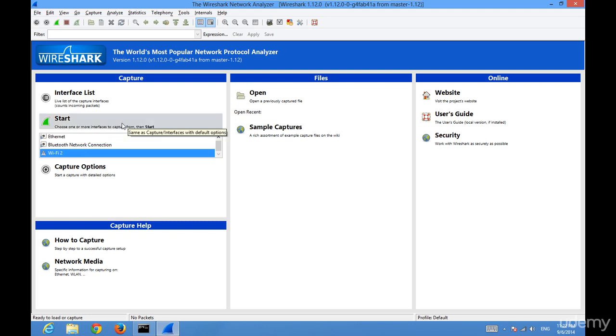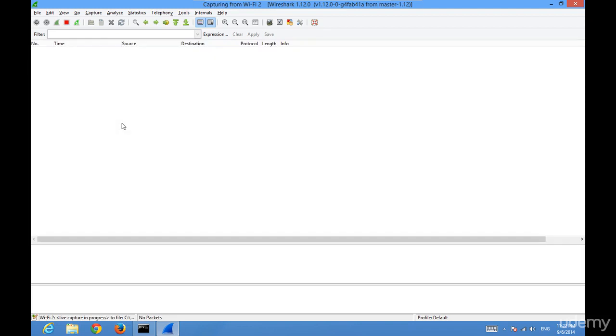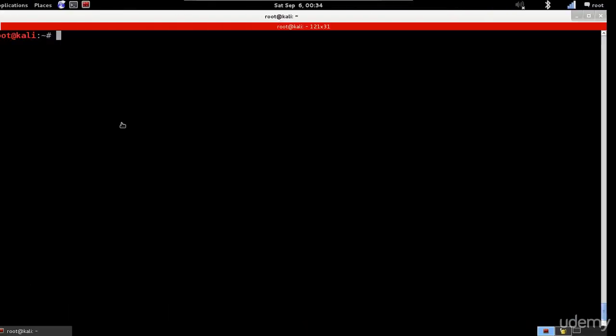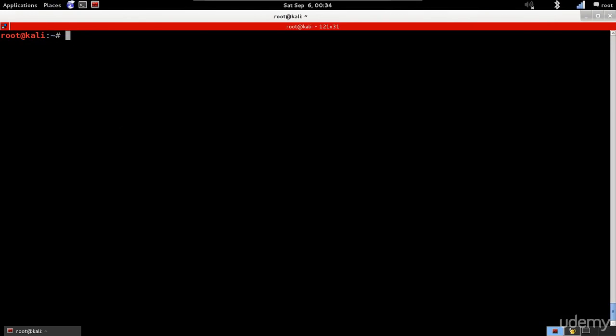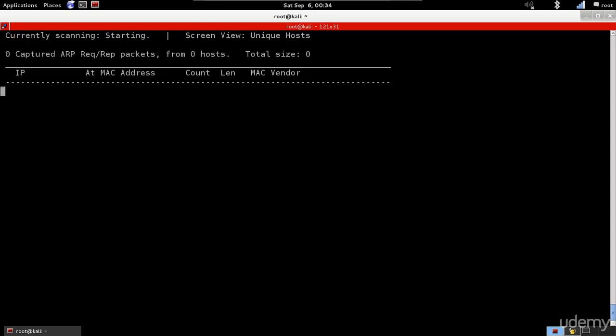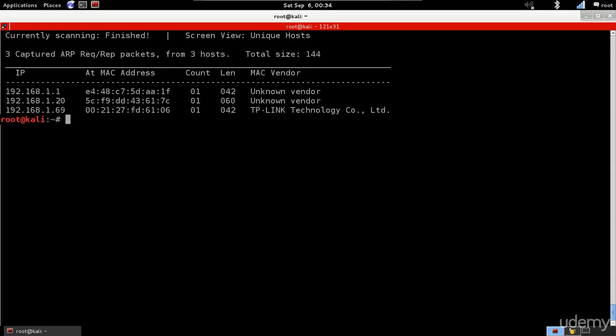So we're going to start sniffing on our Wi-Fi card, and I'm not going to do an ARP poisoning now. I'm just going to run NetDiscover. So just like we ran it before, we're going to choose our wireless card, and then I'm going to put my range over 24, and that's it. It's finished. It discovered everything.